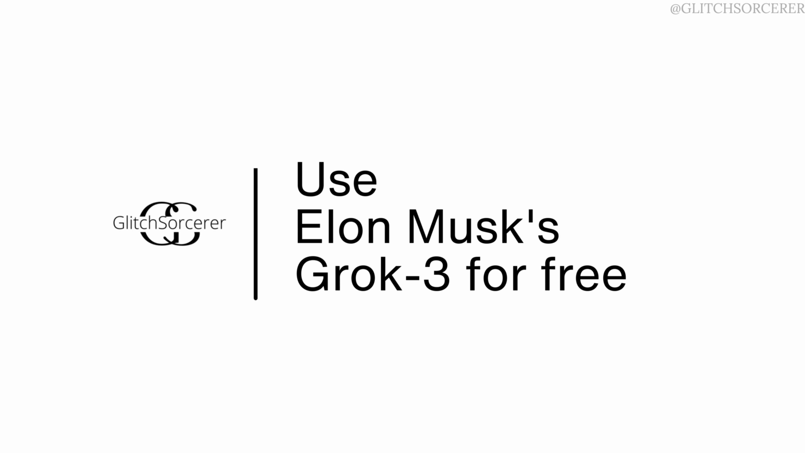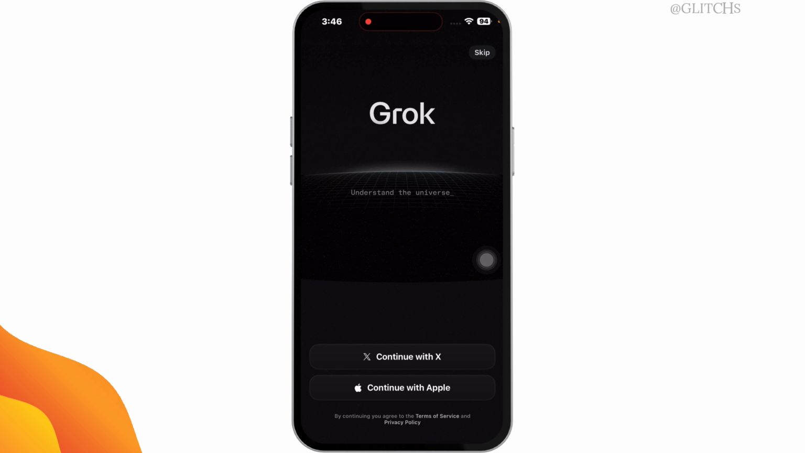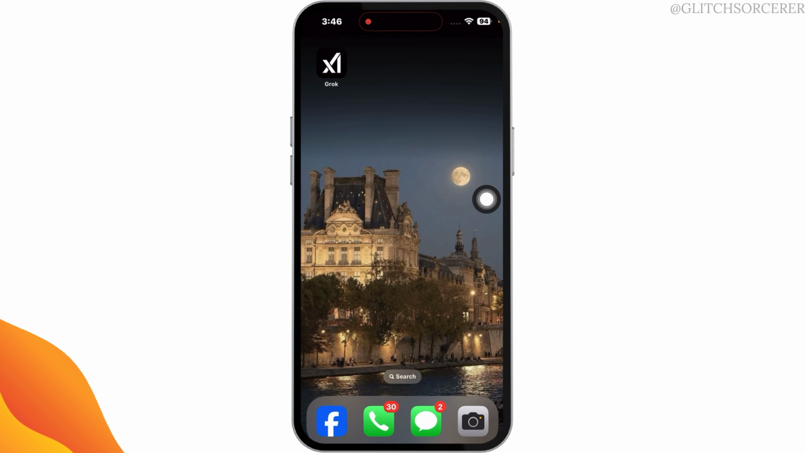How to use Elon Musk Grok 3 for free. Let's get started. First, you can download this app. You can get this app easily from the App Store, or also you can use the web version of it.